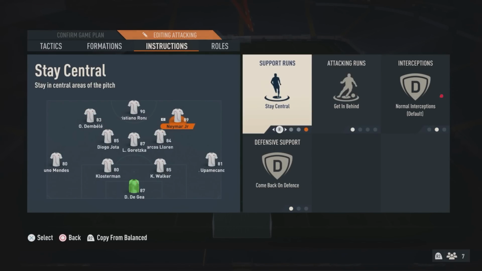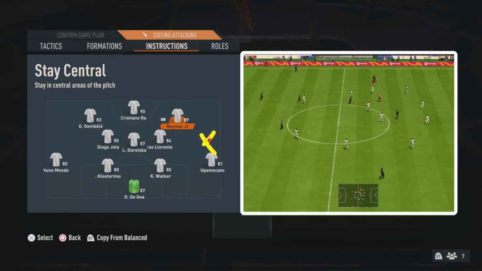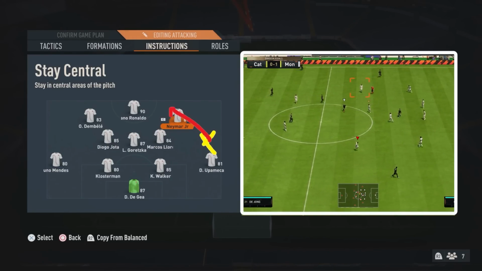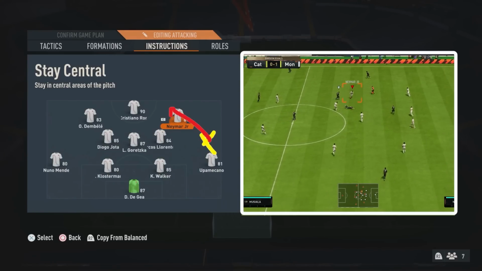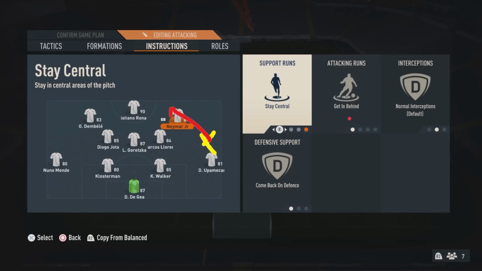Neymar, or the player, this is going to be the guy that's going to make the right mid position, okay? We have him on stay central, get in behind, and come back in offense. He's going to be the right mid when you're defending in a 4-4-2. We put him on getting behind, so he makes those runs going forward. We'll win the ball back with long ball and in the final third, okay?